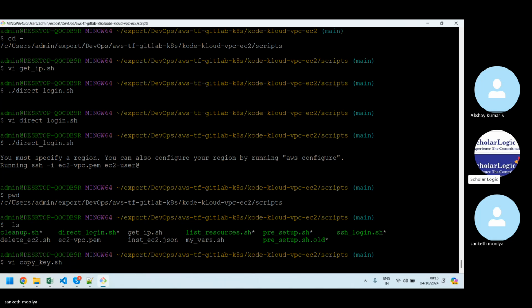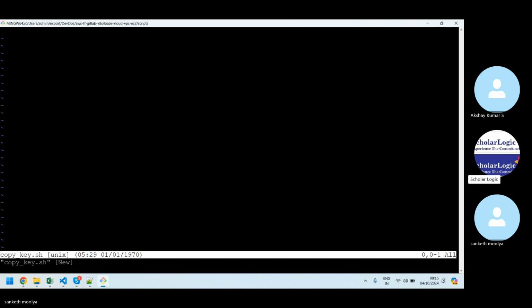So basically, we are trying to create a script file. Enter. Insert mode. First line, hash exclamation slash bin slash bash. Enter. Right click. Yeah, that is okay. Escape and save this file.